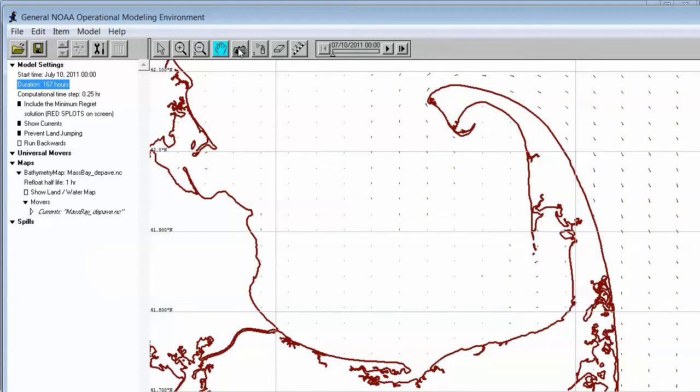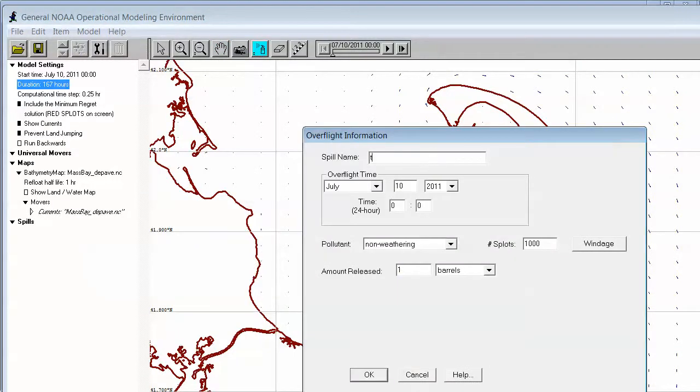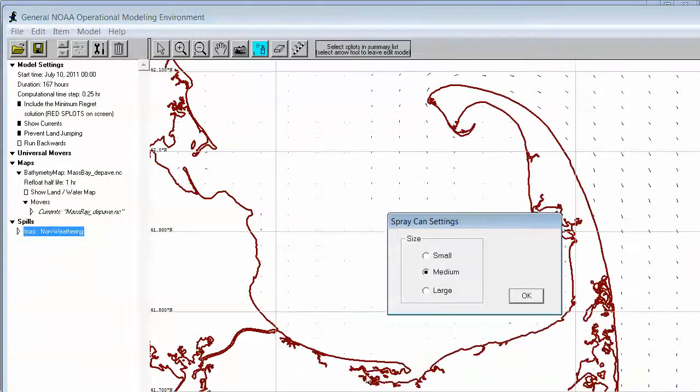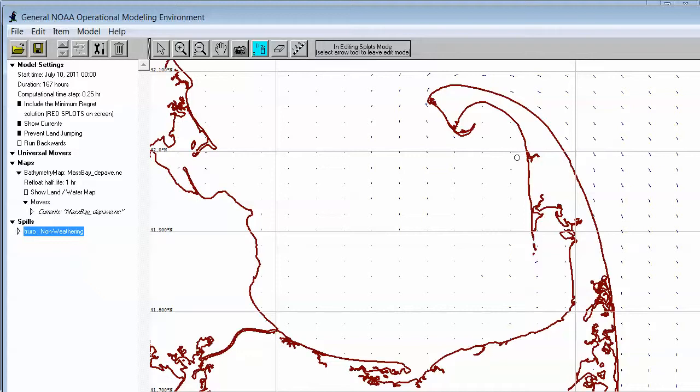You can use this little line tool here, the ship, but I'm going to use this little spray can. I'm going to click on the spray can, and you have to give the spill a name. Let's call it Turo. Just click OK, and we'll leave the spray can setting at medium. Now if you hold down the mouse key and move your mouse around, you can create a little spill, just a bunch of particles essentially. Then it says up here, select the arrow tool to leave edit mode, so I'm going to click that. Now I'm ready to go ahead and do the spill.